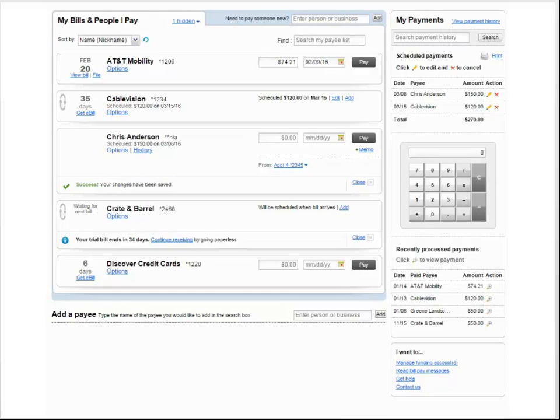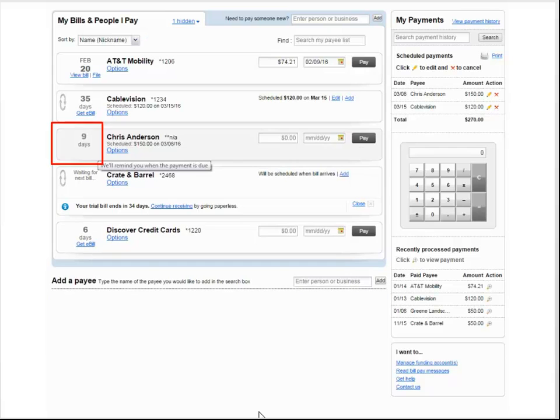Because this reminder is not associated with an e-bill or an automatic payment, the reminder will not show on the payee tile until 9 days prior to the bill's due date. Here's what that will look like for Chris Anderson.